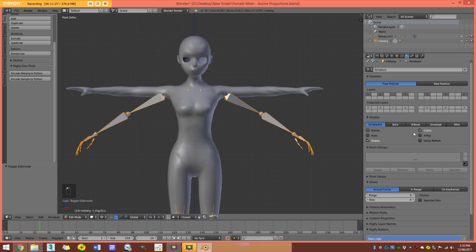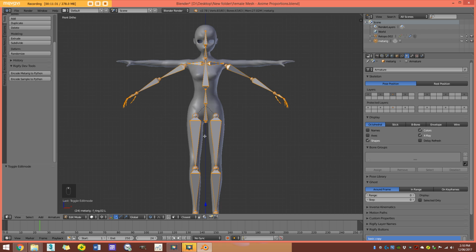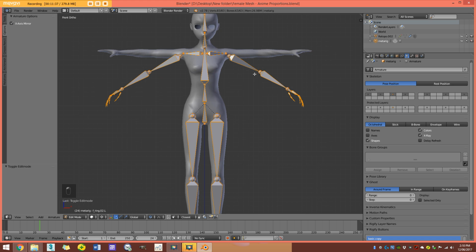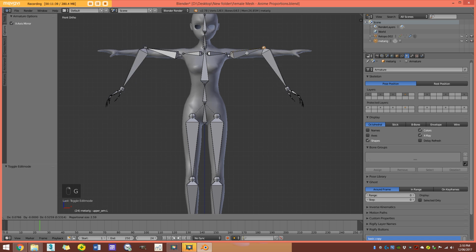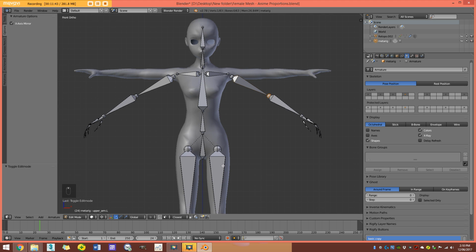And under display, we're going to make sure that X-ray is enabled. Okay, and we're also going to go to options in our tool panel and enable X axis mirror. So when we edit bones on this side, it does it on the other side. So we only have to work on one side, which makes things more efficient for us, and it's going to save us a lot of time.